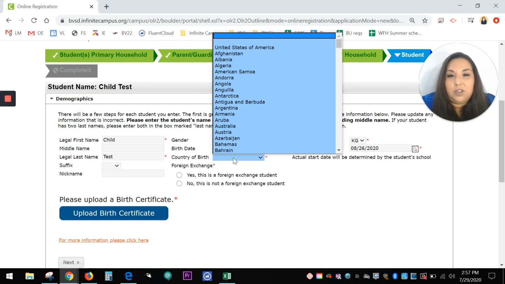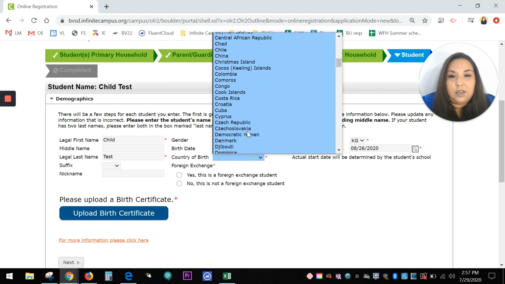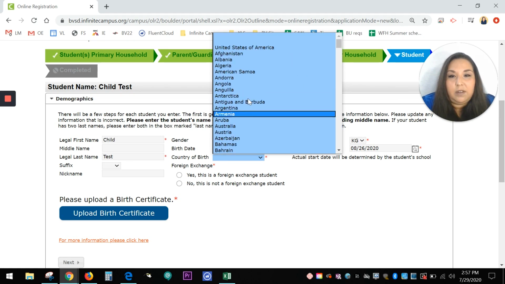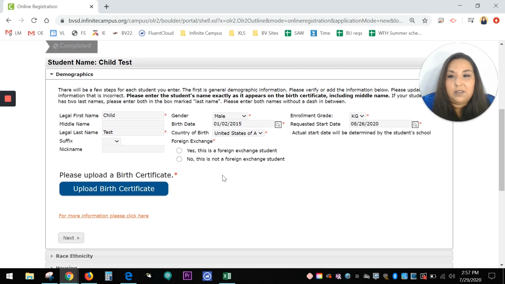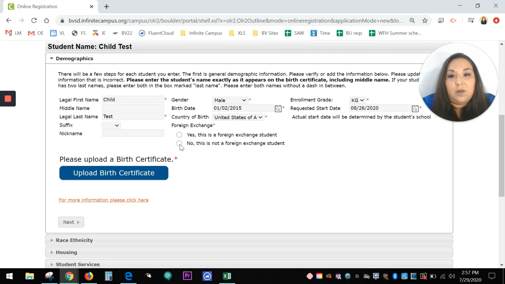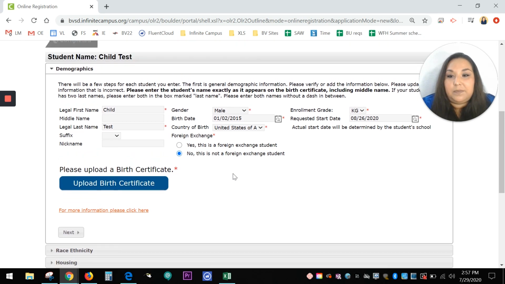You'll want to put down the country of birth, wherever the student was born in. It has really no effect on there, but it is required for you to state it. So we'll put United States on there. Is the student a foreign exchange student? If you are going through a foreign exchange agency, you will know what that is. If you don't know what this is, that means your student is not a foreign exchange student. So we'll click no in this instance.